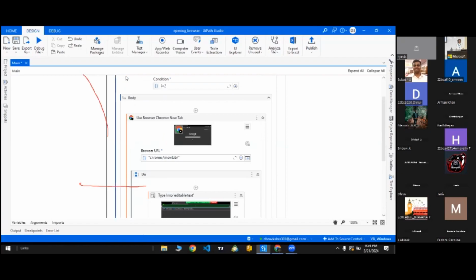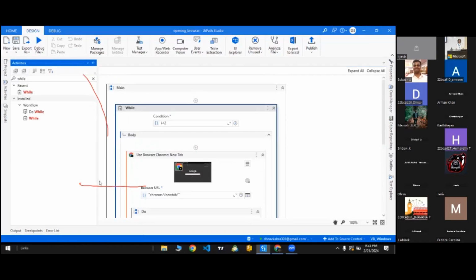Subhash, just put the screenshot of what you had in the group, so that I can see why it's not coming. Should we continue? Yeah.